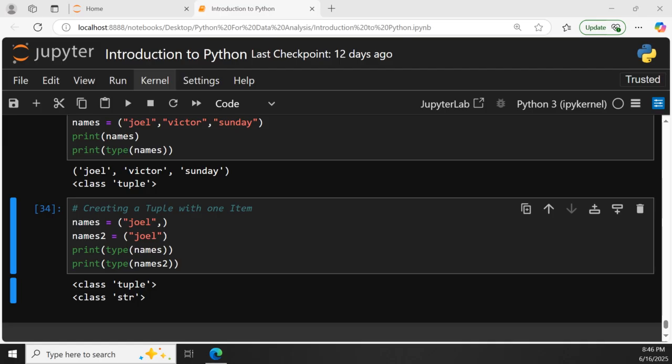So also note that a tuple can consist of different data types. It can be of text, integer, string, can be of any types.